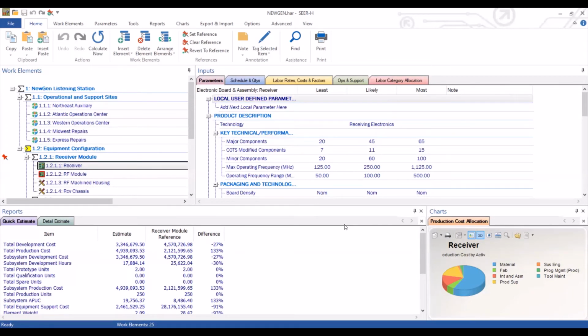The last thing that we want to look at is the input versus reference report. The quick estimate and the input reference report are the only two reports that work with the set reference tool. The input versus reference report does essentially what the name implies. It's going to compare the inputs of your new estimate to the inputs of the old reference.